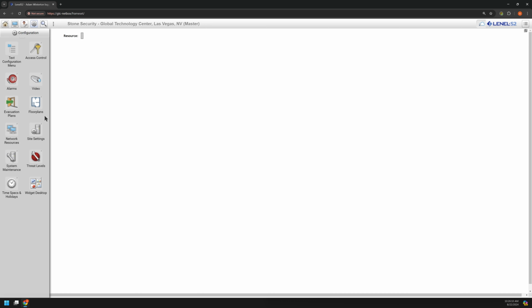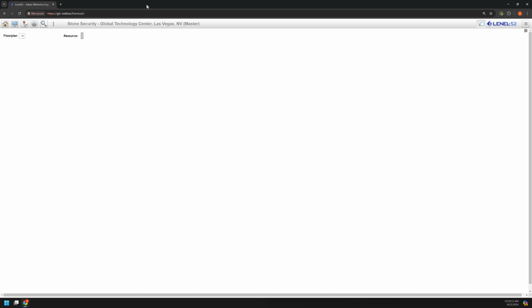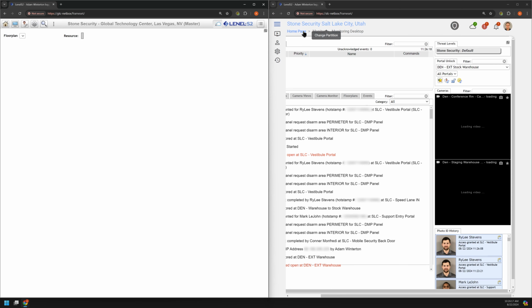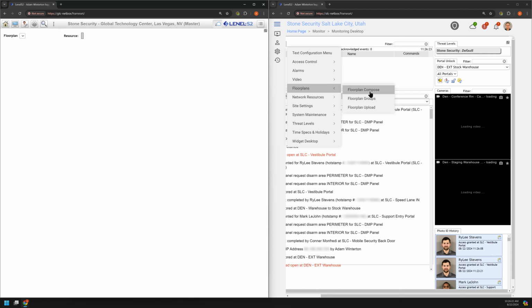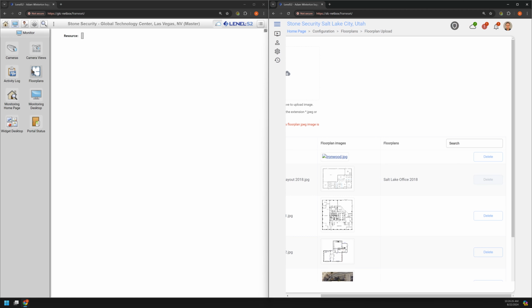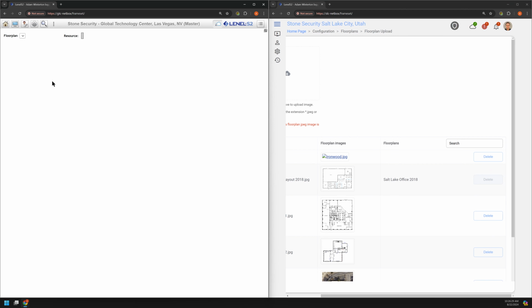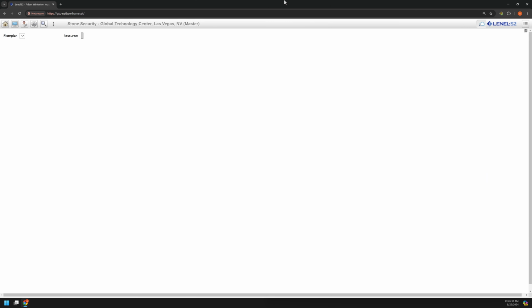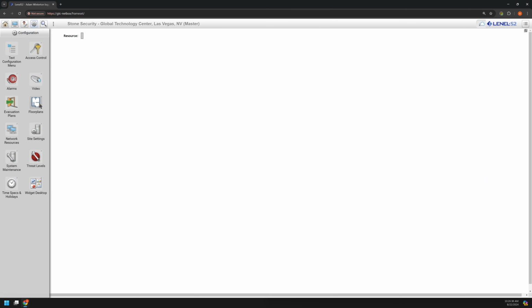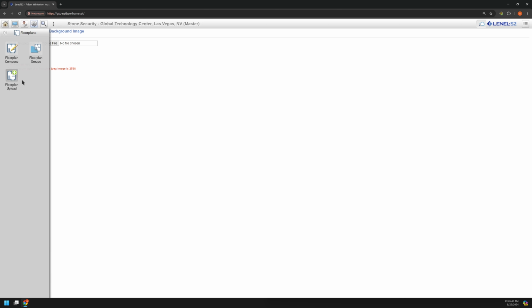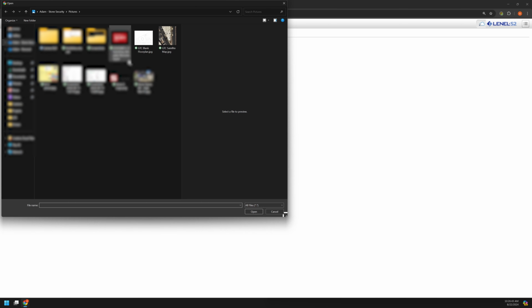I was going to say, it's under configuration. Yes. So you go to configuration and then floor plans. It's the same on the new. So configuration, floor plans, and then we have a compose, floor plan groups, and an upload. So we have to upload first. So I'm going to do this in my Vegas system. So let's go here, floor plans, upload floor plan, and you would choose the file.